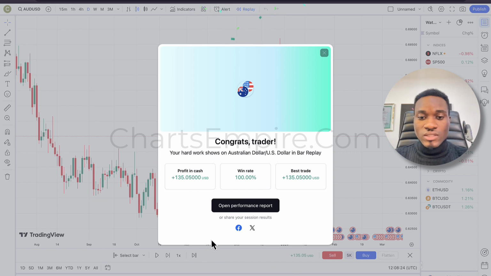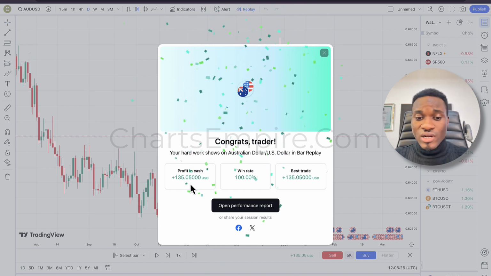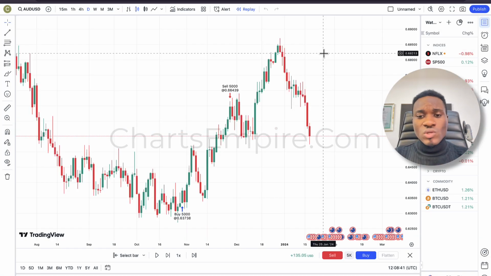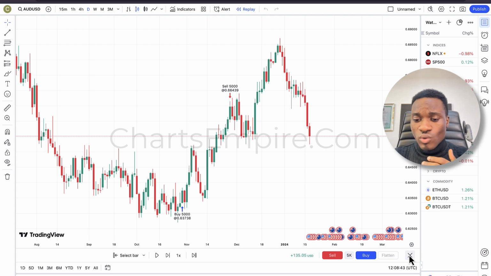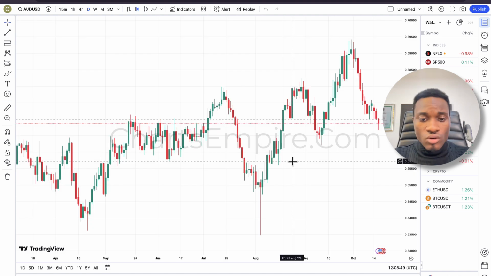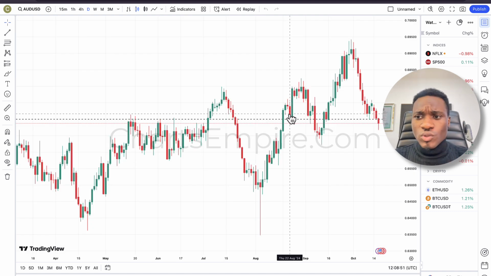So once you click on that, you can see congratulations, I have $135 in profit. Win rate is 100% and the best trade is $135, right? You can share your performances with your friends and use this to brag that yes, I'm working on a trading strategy and the strategy is actually working fine, right? You can share it on your social media platform. So let's exit this mode, and then you can cancel everything right here by clicking on the exit bar replay mode, right? And you click on yes. That is all. Now we still have more utilities right here.